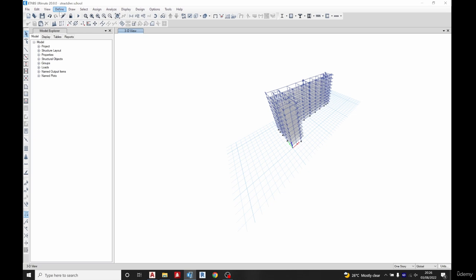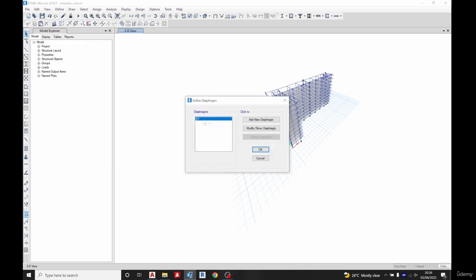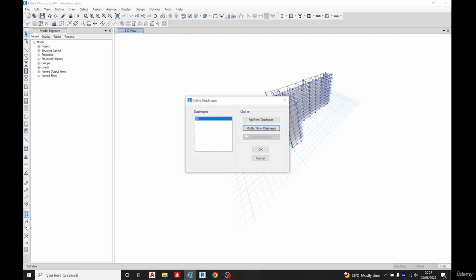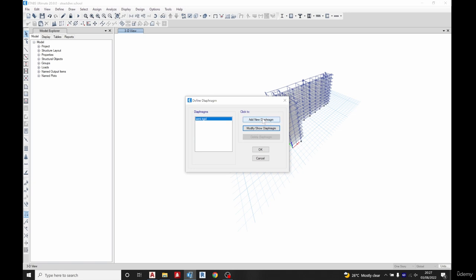So for example, now we are going to define, and you see a diaphragm there. We have a default diaphragm created by ETABS, which is D1. We are going to modify it, or you can create a new one. And I want my diaphragm to be a semi-rigid diaphragm. So you click OK and you choose semi-rigid. You can modify it and change the name from D1 to semi-rigid and select OK. You can also create a new diaphragm, but for our structure we are going to be using the semi-rigid, so we'll click OK.